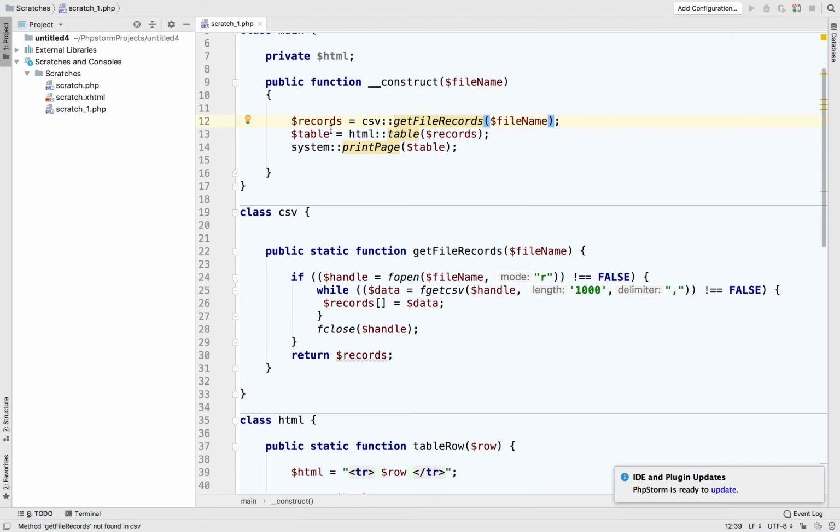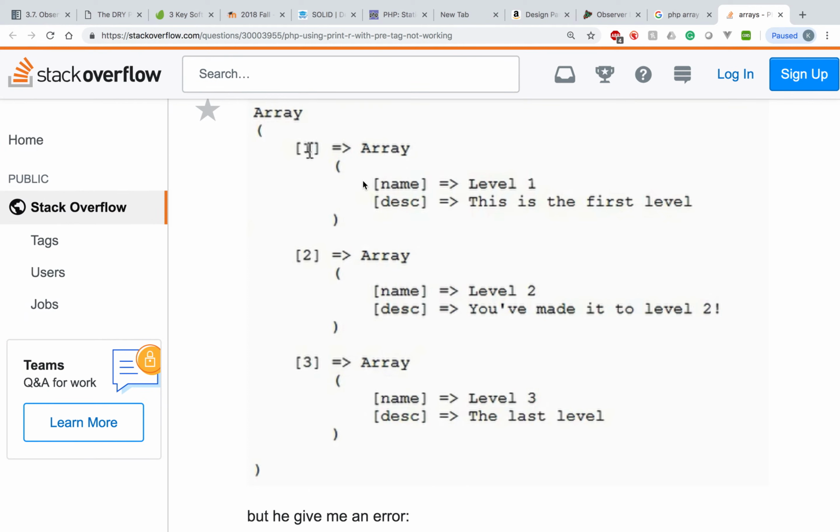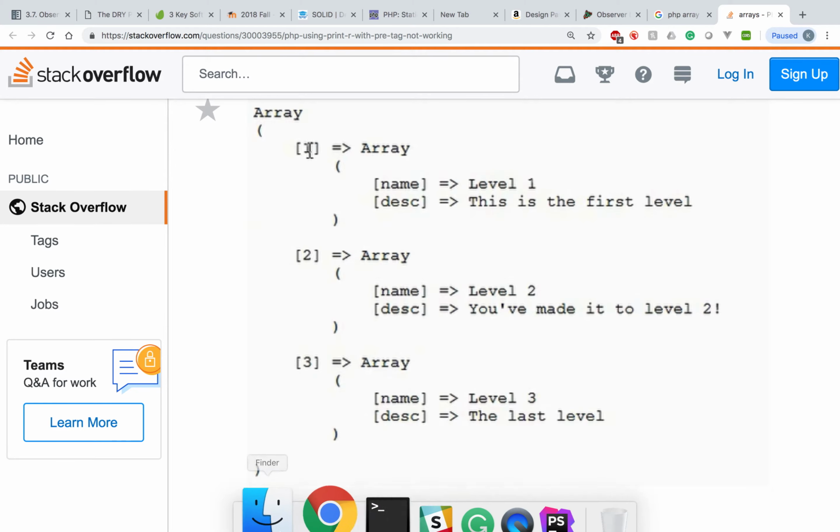So what happens is you have an array. Remember, we looked at the array here, but what would happen is that you would have an object inside of here. So it would be row 1 object, and then it would be the names of the fields.